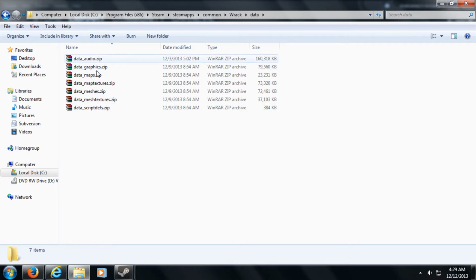And basically, you're going to see a bunch of zip files. One with audio files, one with graphics, like menu graphics and font glyphs and all that fun stuff. There's one for maps, one for map textures, one for meshes. A mesh is like a model, so it's the weapons and the monsters and everything. Mesh textures, and then there's one for scripts and definitions.